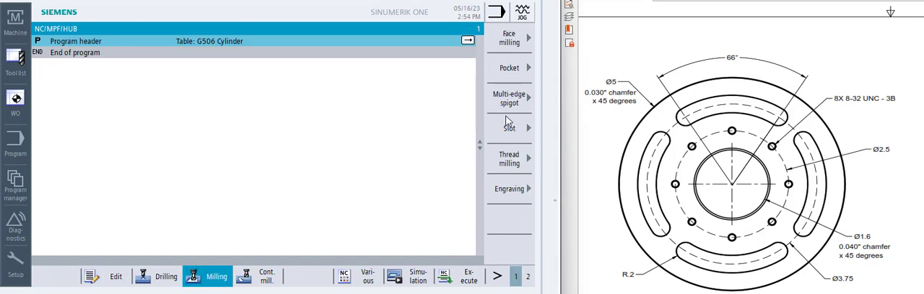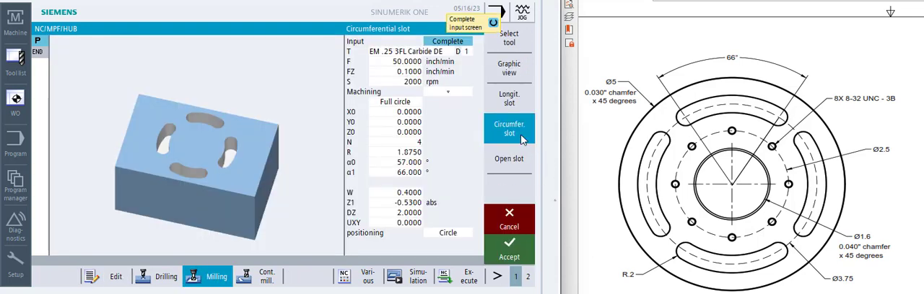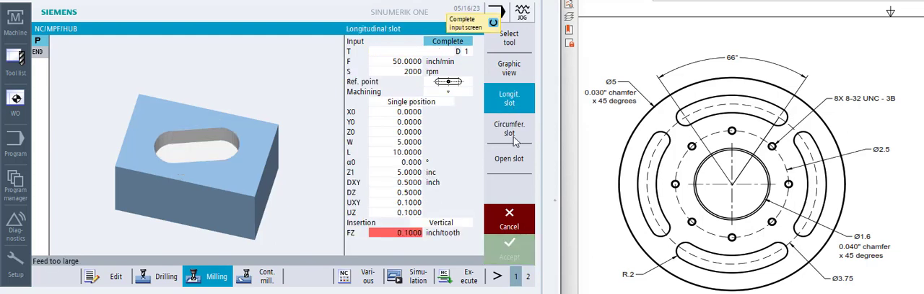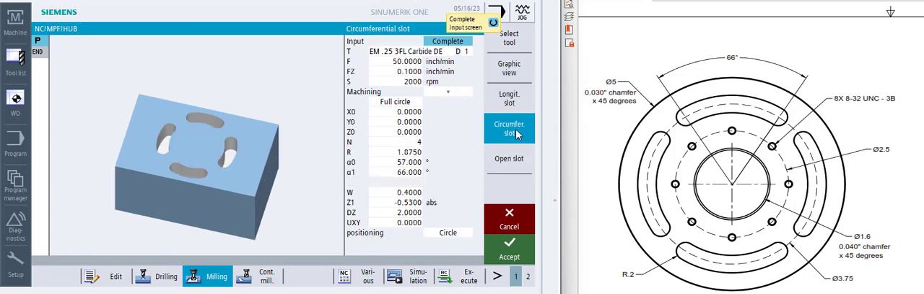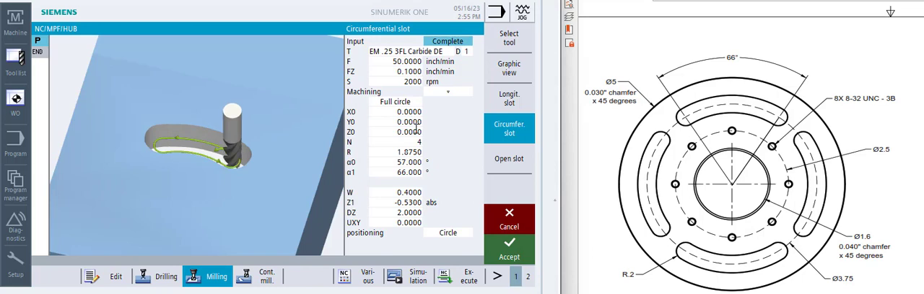Go to milling, and we want to do slots, and we want to do slots that are on a circumference. You can do longitudinal and angled slots and open slots, but we want to do them on a circumference. So we'll pick our end mill, feeds and speeds. It wants to know where the center is in X and Y, and Z 0 is the top of the part.